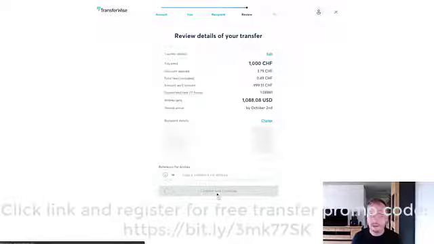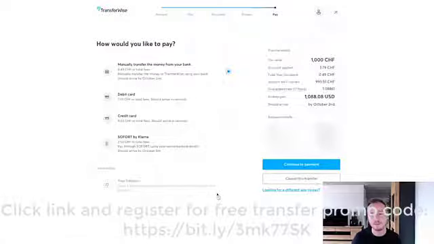And then we get to the next step, which is the step about how we actually pay. And the payment method really decides on how many fees you will have to pay. So I would suggest you actually use just a manual bank transfer, because that is pretty much the cheapest option.